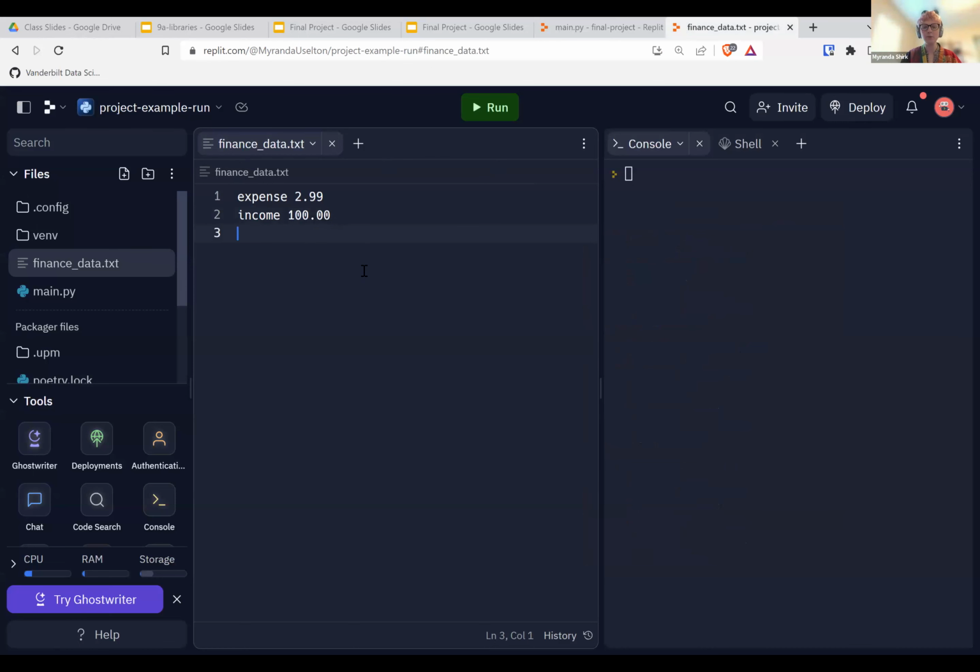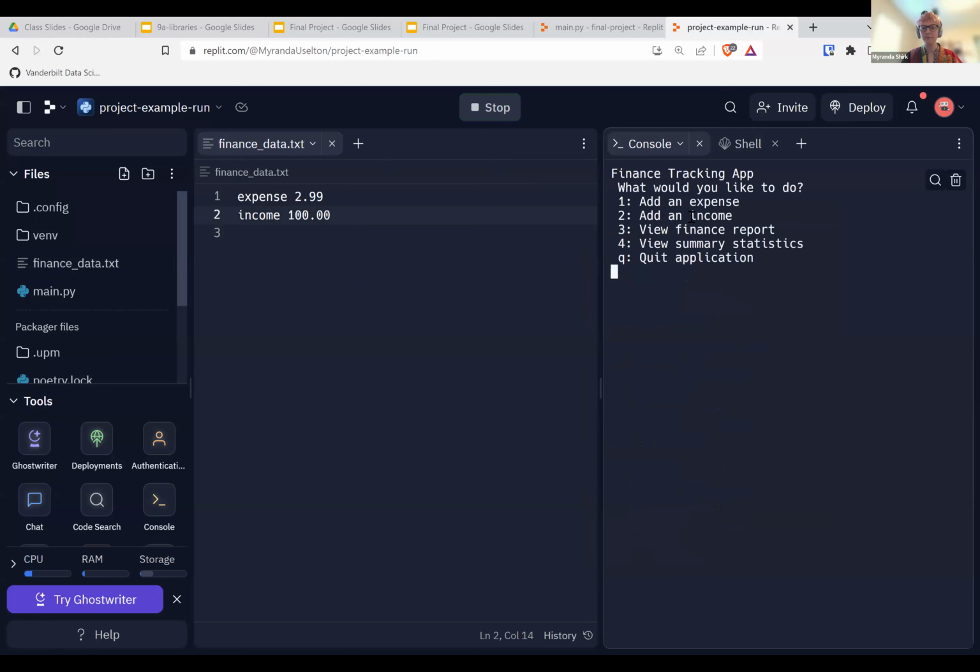So here's an example of what that file looked like after I ran that program. And now if I run the program again, we don't want it to erase anything in the file. We want it to add new things to the file. So I just want to show you what it looks like when I run it. Okay, so it says, what would you like to do? I'm going to say add another income. So selection 2, enter the income amount. I'm going to say $30.